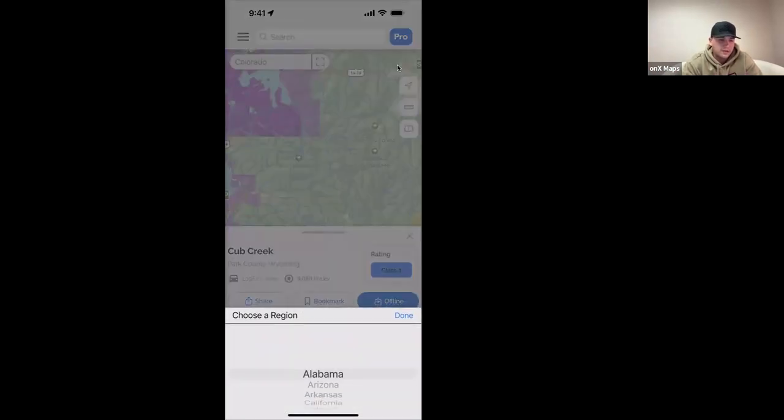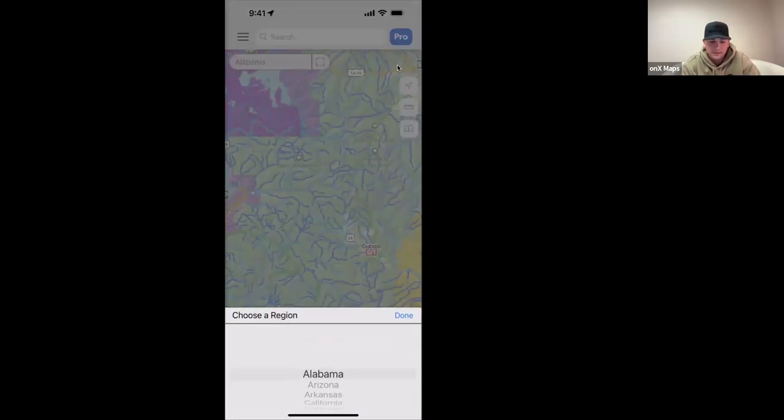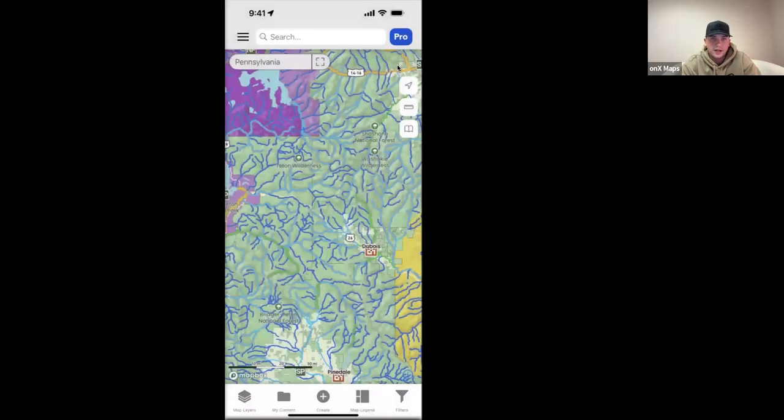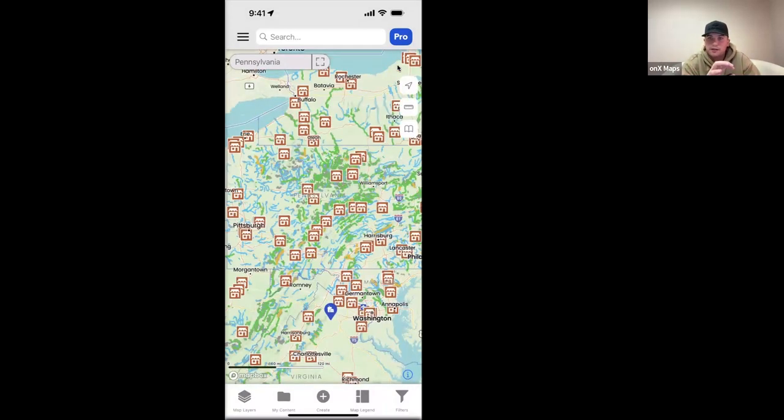So the easiest way to do so is, let's see, I'm going to click up where it now says Alabama, right on the state name, and I'm going to scroll until I find the state that I want to jump to. And I'm going to press done. From there, right next to that state name, you can see there's a box, and I'm going to press on that box, and that's going to jump me straight to Pennsylvania.